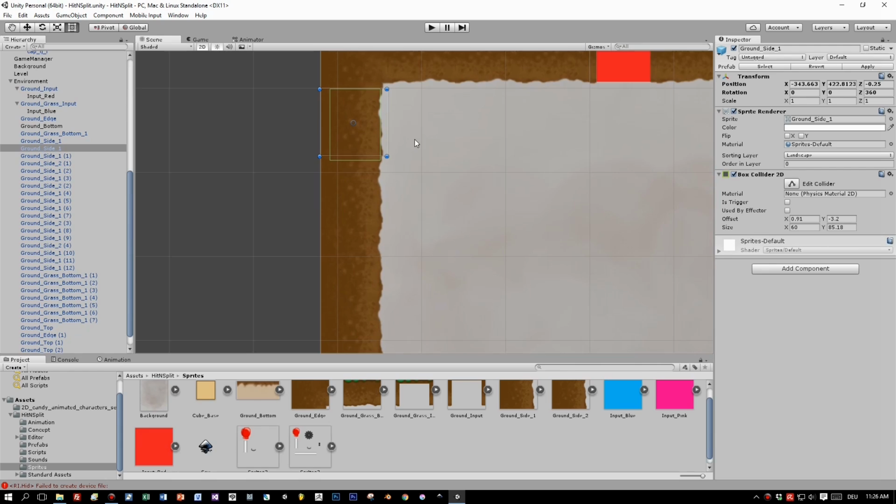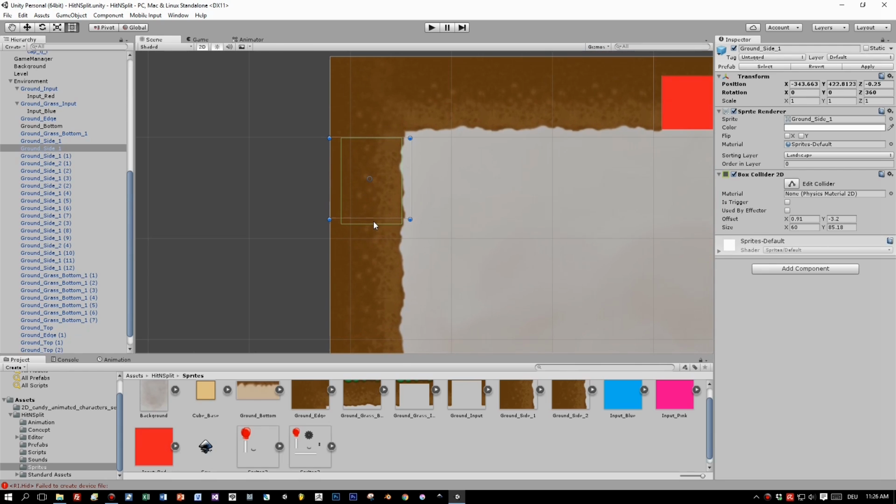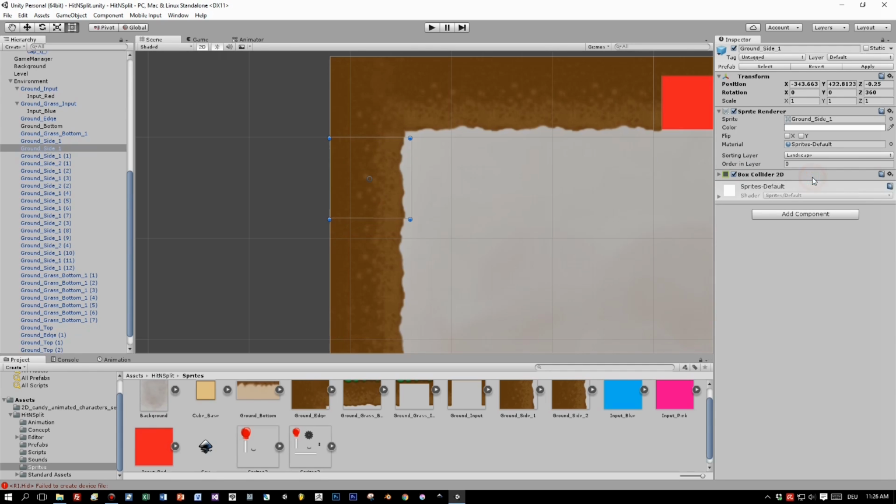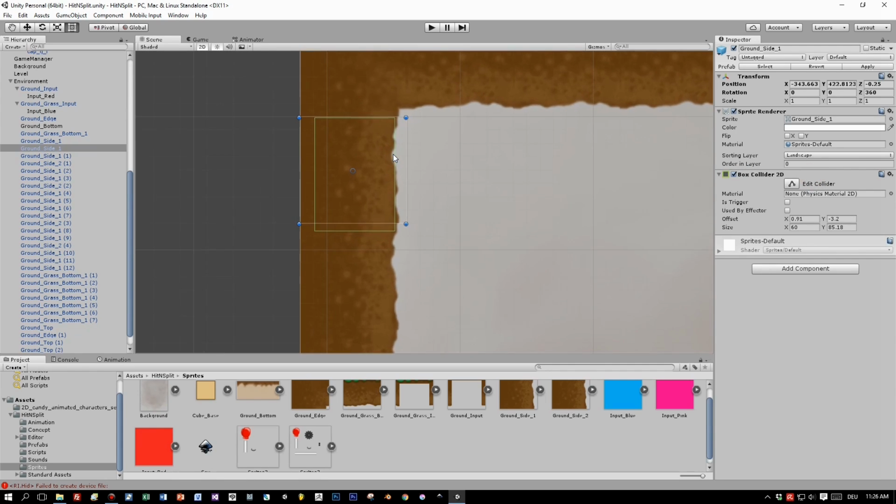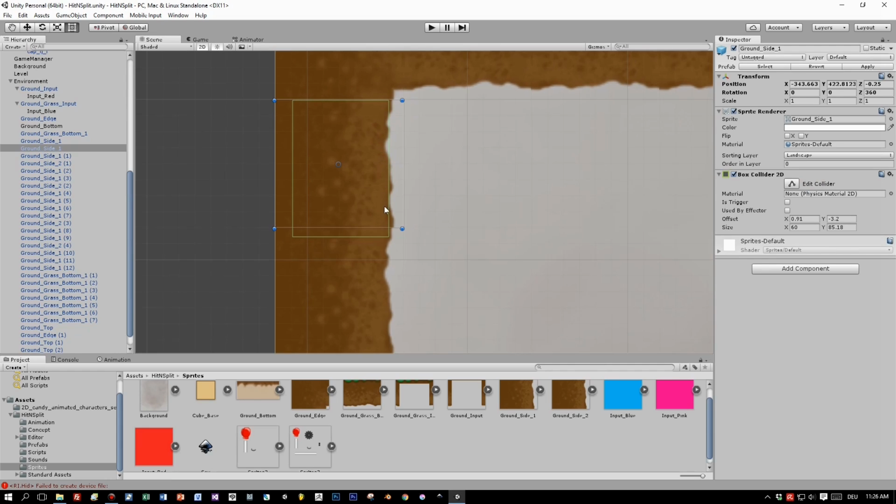I painted some new sprites and I added colliders. Here for this sprite on the side I used a BoxCollider 2D. And when you see the right side here, it doesn't really match, but it matches on average, and I think that is good enough. We don't have to use a Polygon Collider for this object.